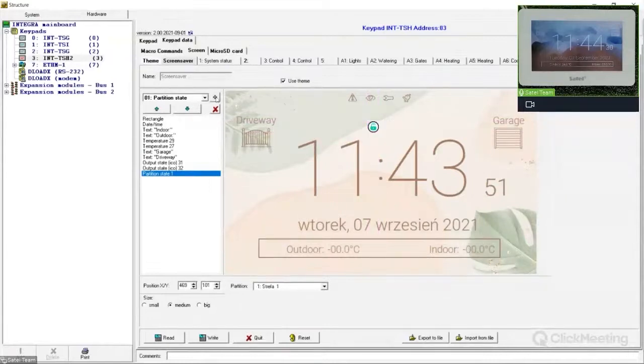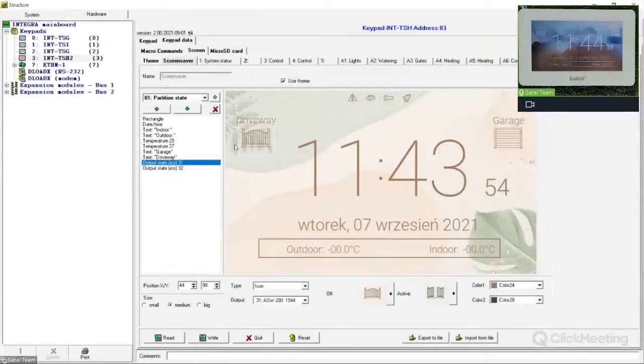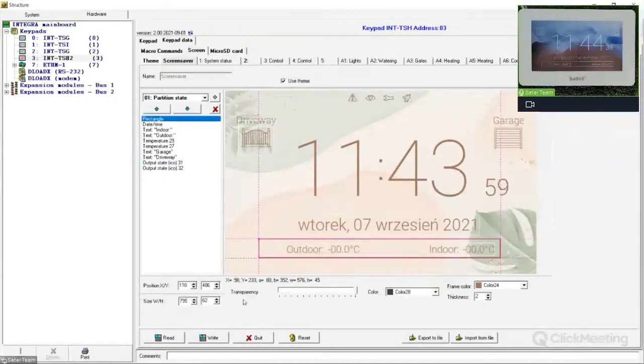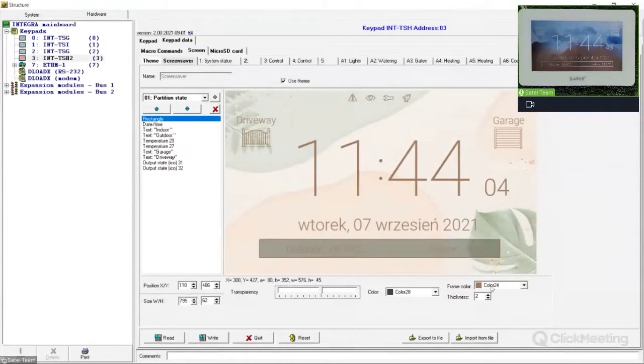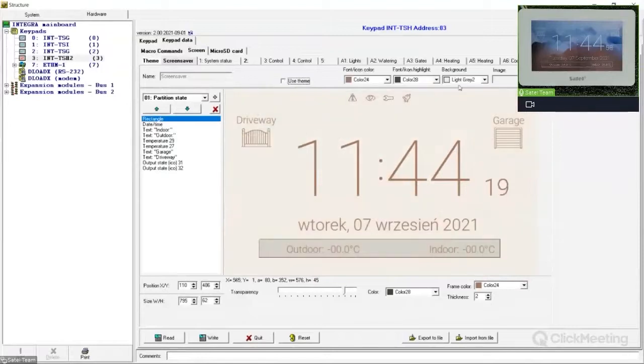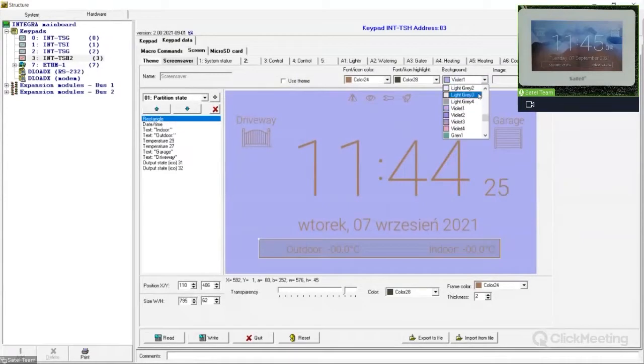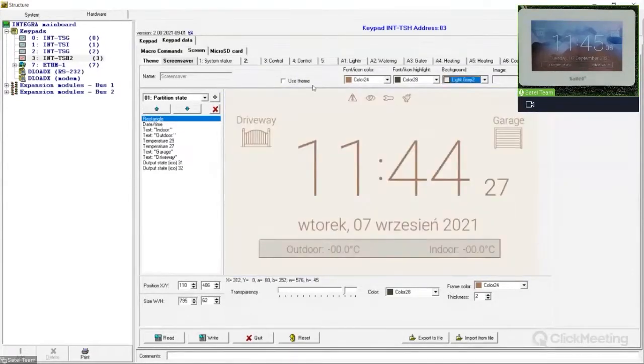So here you cannot add macro commands, only the icons, only the indicators, date and time, and the rectangle. With the rectangle, you can use the transparency. So you can choose the color of the rectangle, and you can set the transparency for that to make it prettiest, let's say. Also, for the screensaver, you can decide that you want to use the theme, or you can just change something here. You want to change something and customize something. Okay.